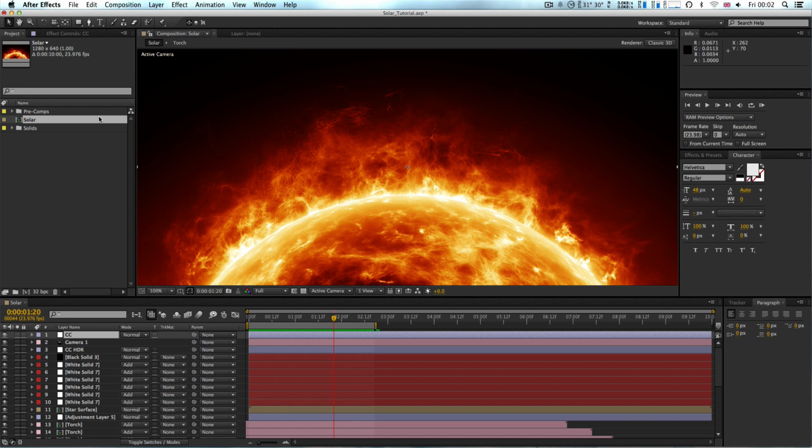Today we're going to be looking at the heat distortion pack, which is available from videocopilot.net. I'll show you how to get it in a second. I'm using this comp as an example of where the heat distortion plugin would come in useful.